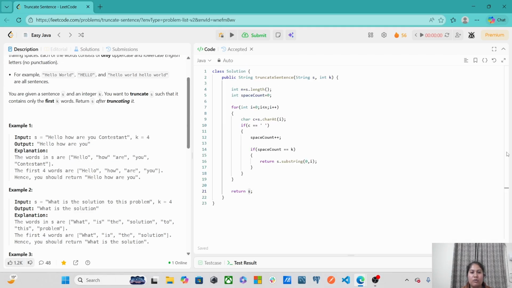What about the space complexity? Guys, try to think about it with an open mind. What could be our space complexity? If I talk about the auxiliary space complexity and take only the constant variables, like n and space count, and the character c that we have initialized here, it would be big O of 1, that is constant space complexity.